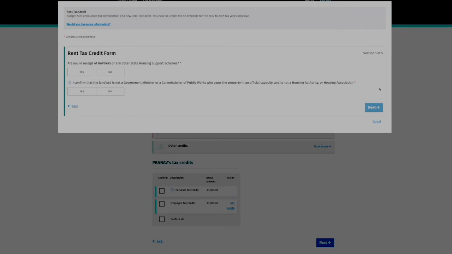Second question is, I confirm that the landlord is not a government minister or commissioner or public works who owns the property in any official capacity and is not in the housing authority or housing association. So my landlord was not in that, so I clicked yes. When you come to the third part, it asks for your PPSN number.